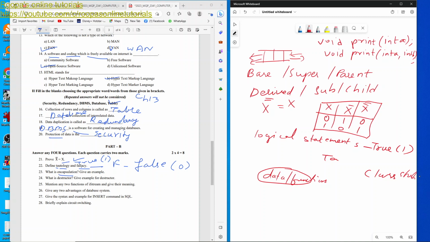Next one, what is a destructor? Destructor is nothing but to destroy the objects of the class. You use a destructor. And give an example for destructor. Very simple. Put a tilde symbol, put the name of the class, put two brackets and a semicolon. It's a 2-mark question, so you will not go into detail.